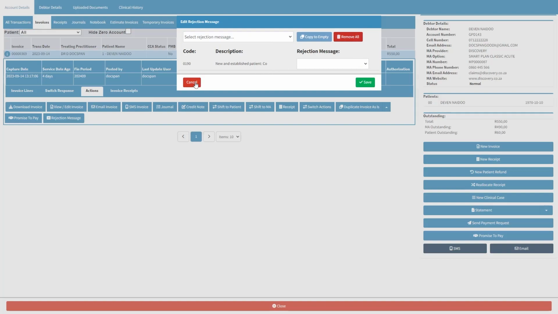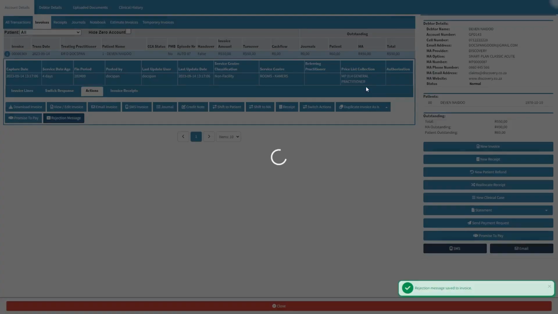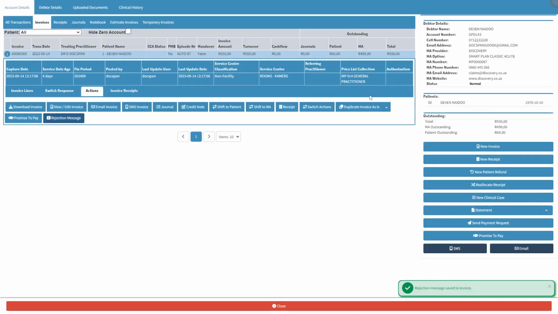Click on the Cancel button to return to the previous screen without saving. Click on the Save button to save the changes made and return to the previous screen. The rejection message has now been successfully removed.